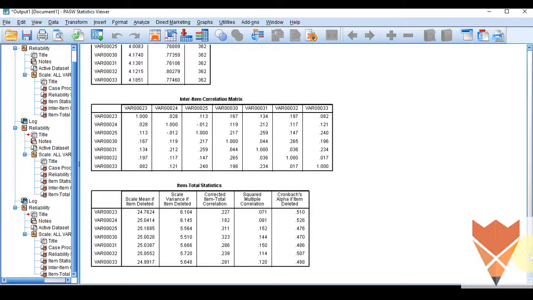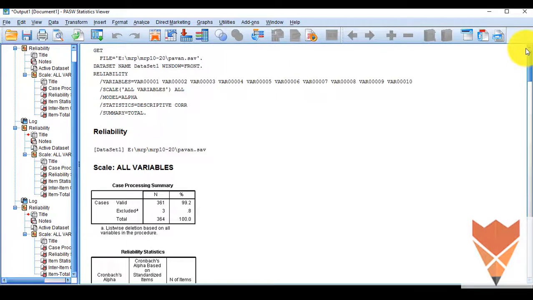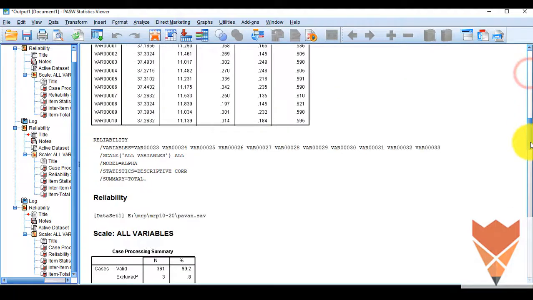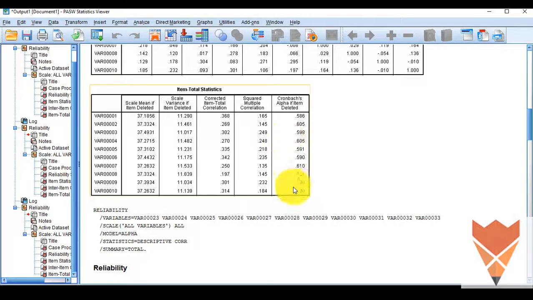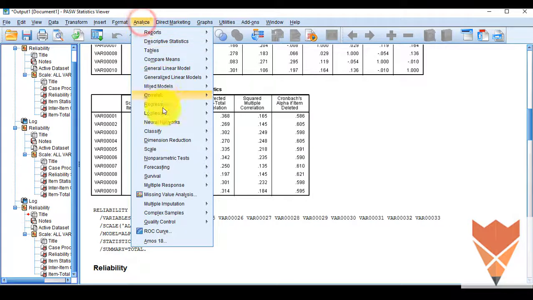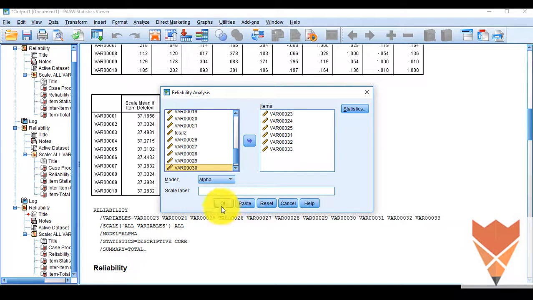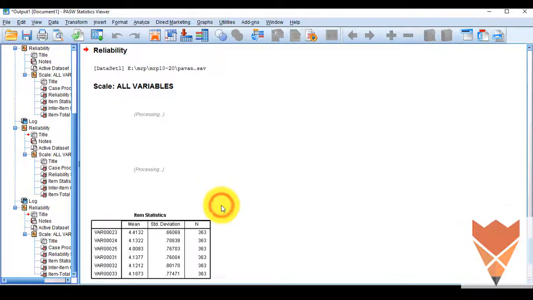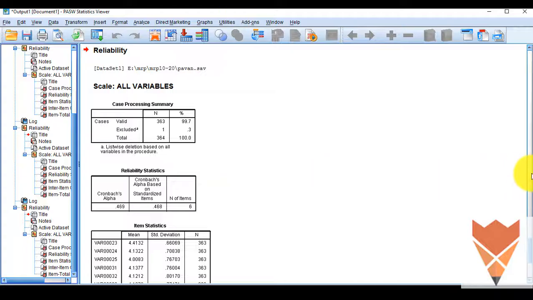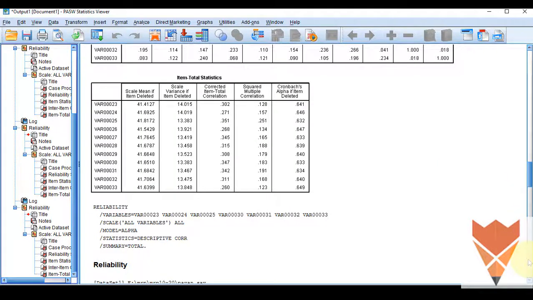So just check the reliability value, and if this particular column is showing any higher value, remove that particular item from the calculation. To remove, you have nothing to do, just select that item, send it back to the left side window, and then you can click OK. And with that you can improve the reliability value.